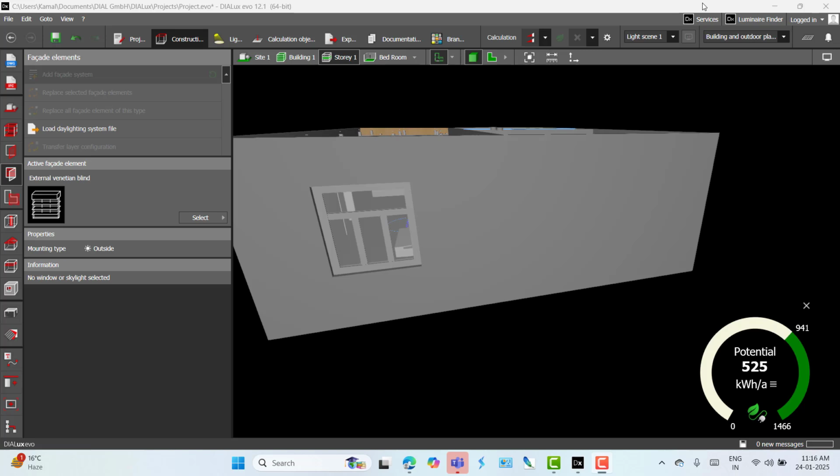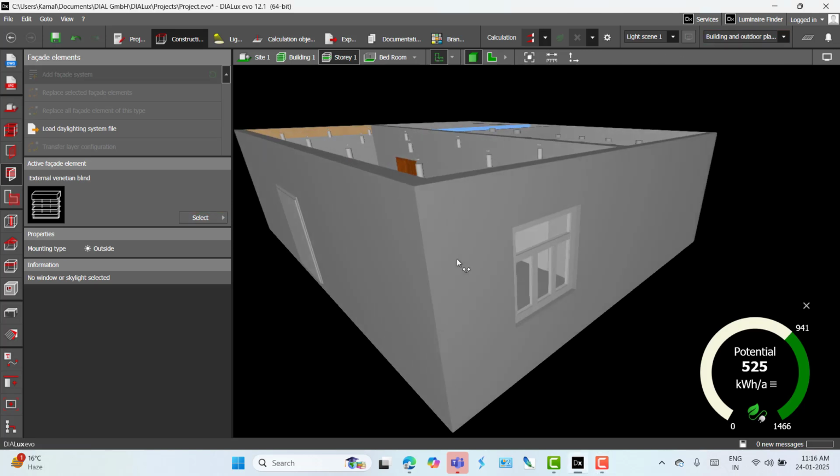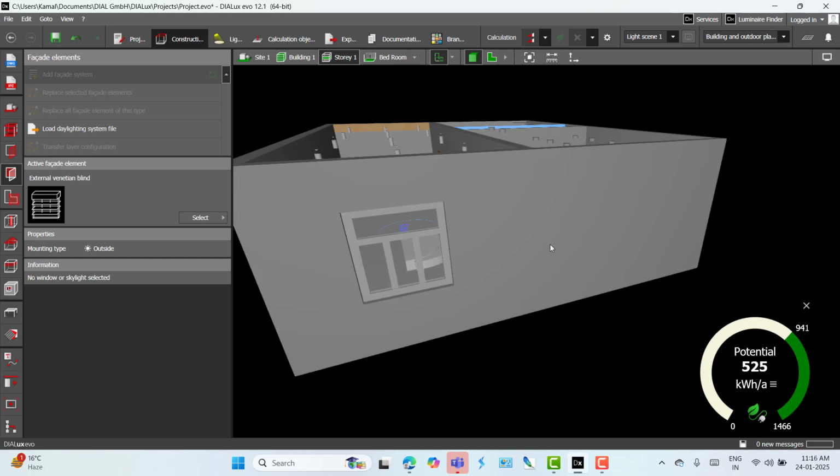In Dialux, I will teach you how to add facade element in your windows. So this is my window and this is facade element. Here is the icon of facade element. First of all, you just place the window, then after you just use facade element. Okay, there are 4 to 5 kinds of facade element.